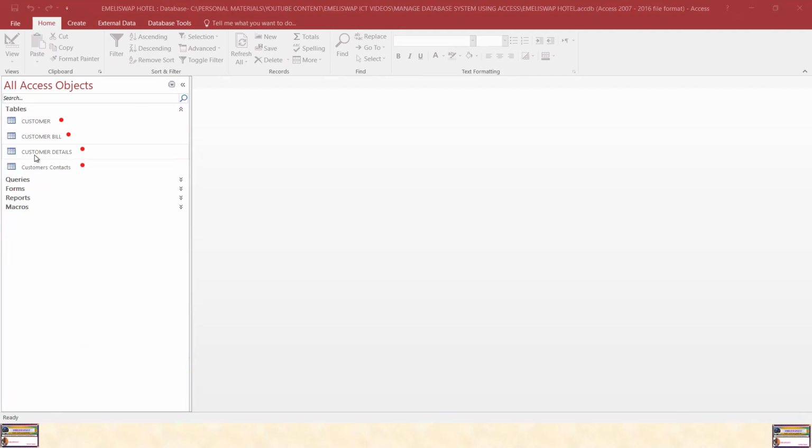You can also click, for example, queries. My database contains the following queries. We have amount to pay, amount owed, higher debts. Those are queries. If I click forms, you can see the forms that our database has. We have 4 forms: customer bill, customer contacts, customer registration, hotel main menu.